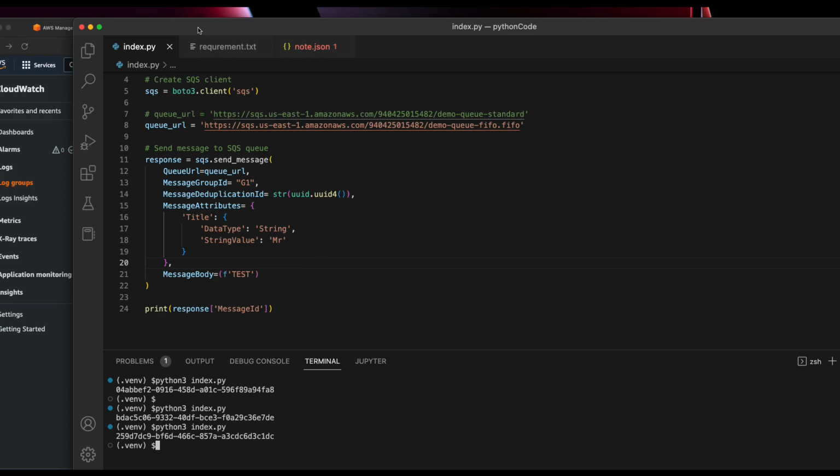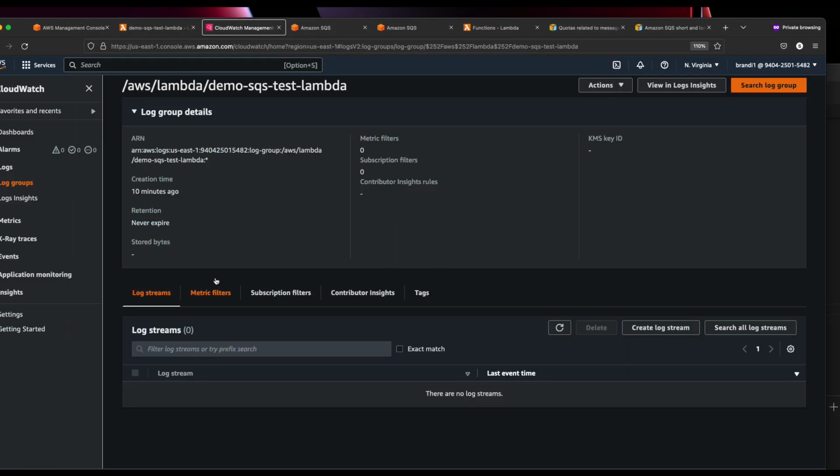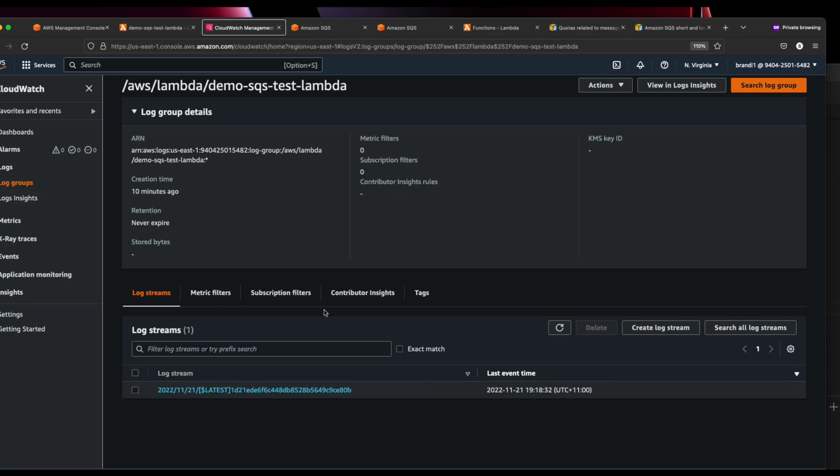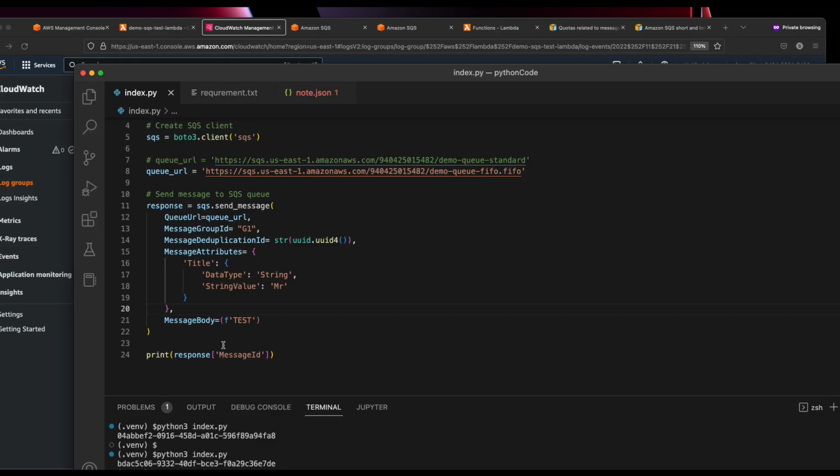Yeah, message successfully delivered. If I go back to the CloudWatch console I cleared, and refresh, yes, it fails again with the same message because test can't be converted into float. So what I'm going to do is send another message, which is a successful message.